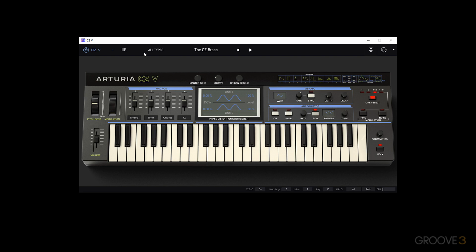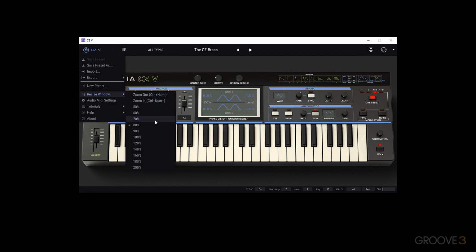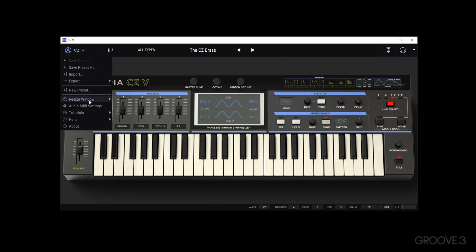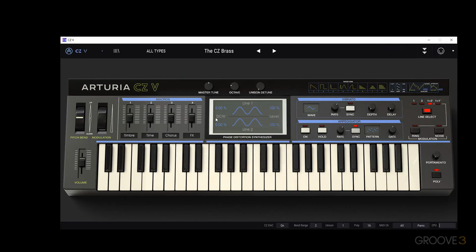And I'm also going to scale up the window here so we can see it a little bit better. We'll go to 90. Maybe we'll go to 100. We'll see what works out better. But basically, whatever works for your screen, you can make it as large or as small as you need the window to be.